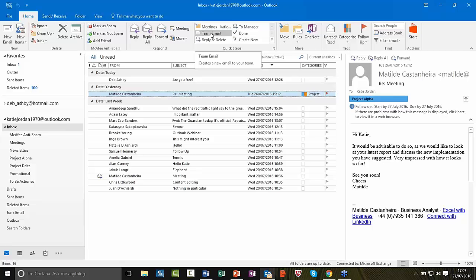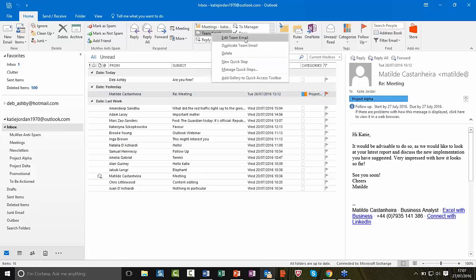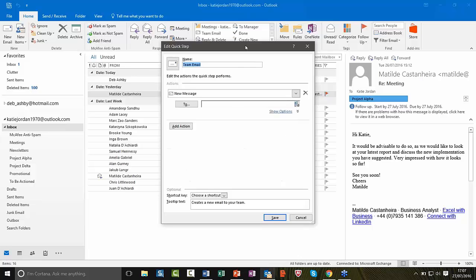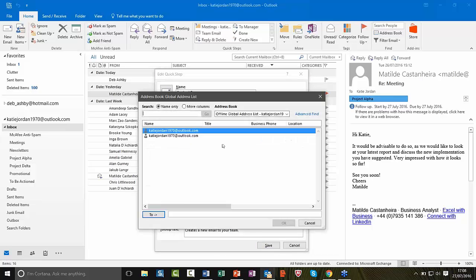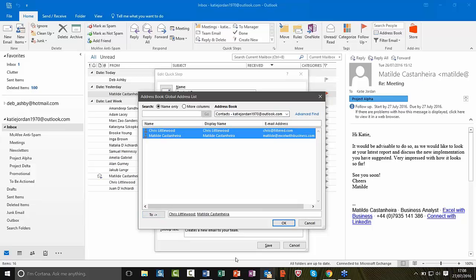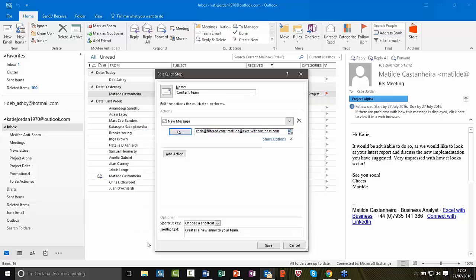Now I'm going to customize this, so I'm going to right click on it and do edit team email. I might want to rename this, so I might want to say content team. And when I click on this button up here, I want to create a new email message to, and then I can select those people. So I'm just going to go to Katie Jordan's contacts. Poor Katie only has 2 contacts. I'm going to select them both and add them in and do OK.